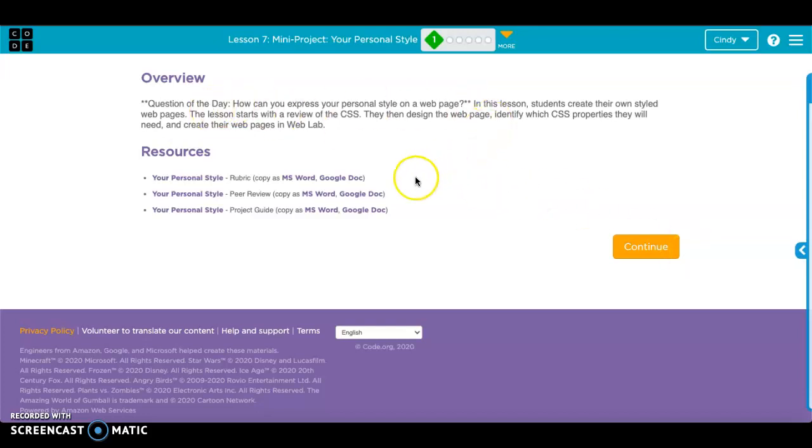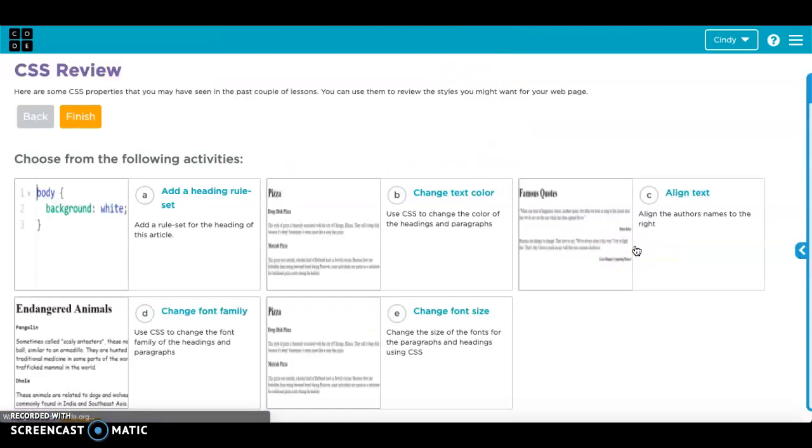All right, this is just an overview. You don't have to worry about any of that. So I'm just going to hit continue. I'm not going to require you to do this lesson 2, but if you can't remember how to change a font size or change text color, if you want to click on one of these activities and do them, that's up to you. But you should have an understanding of CSS code by what we did in lesson 6, if you did lesson 6, which you need to do before you do this.